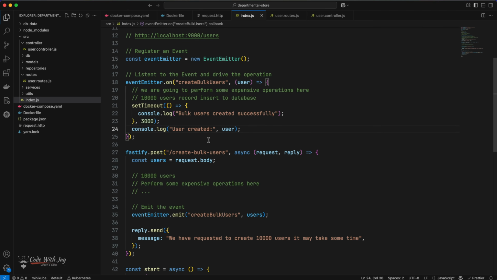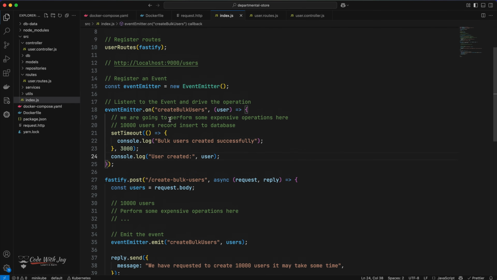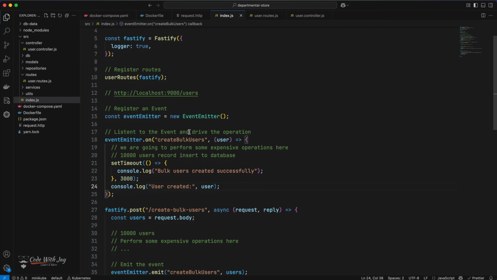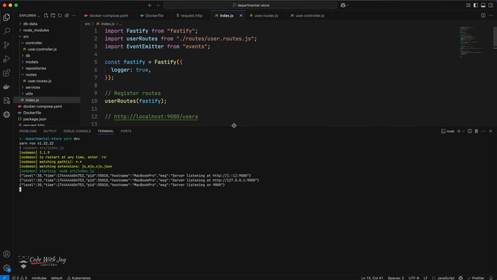So let's try to execute this one from our Node application. Then you can get a flavor of why this event emitter, this event, is so necessary and very important. So let's try to run the application. We can say yarn dev. Cool, our application is getting started.